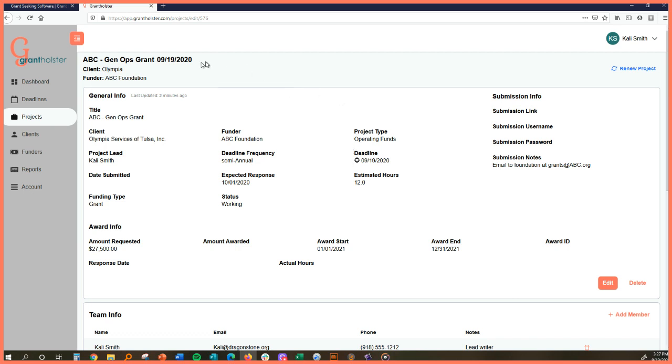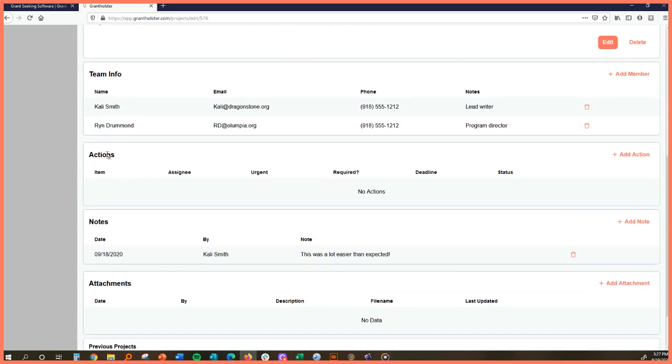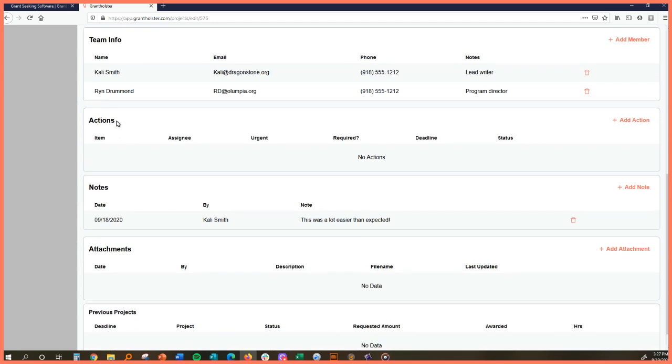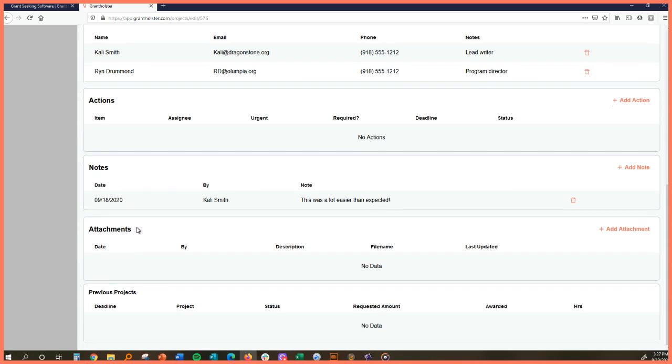At the top of the project page is some summary information: the title of the project, the deadline, client, and funder. Below that, each project has 6 major boxes of information: general information, team information, and this is the list of people involved in the project, and they don't have to be active in Grant Holster to be listed here. Actions, these are the required activities for the project. Remember, LOIs, tasks, meetings, and so forth. Notes, add as many notes as you need. Attachments, the same thing. And previous projects. This is a quick summary of all of the other projects this client has done with this funder. This is a great tool for looking at history.